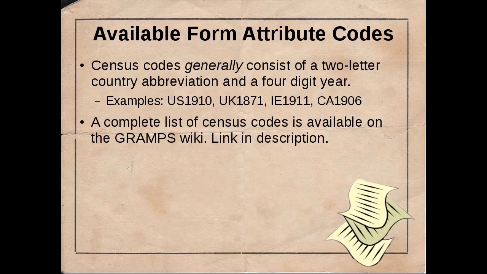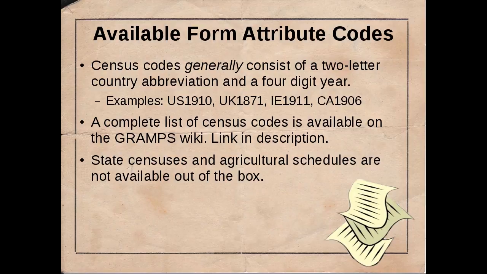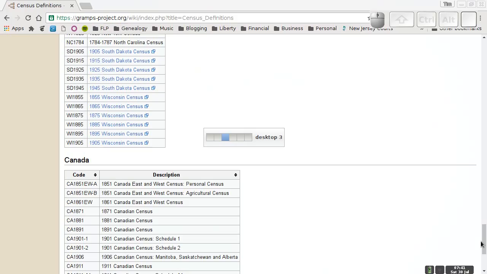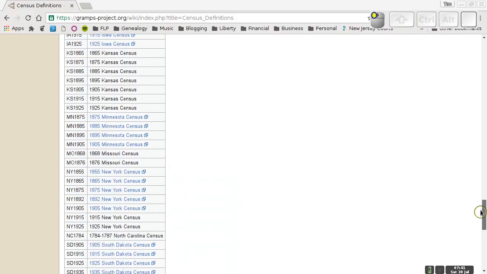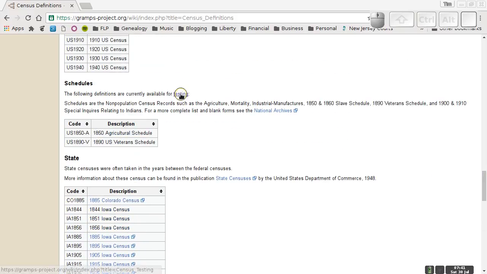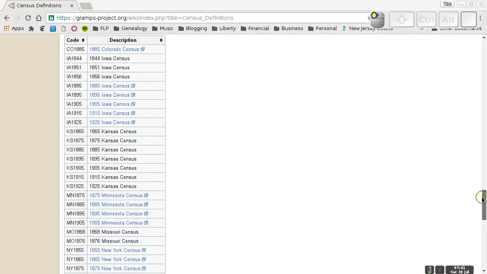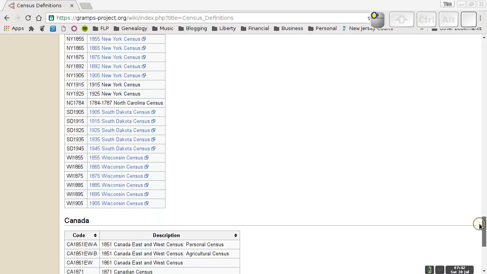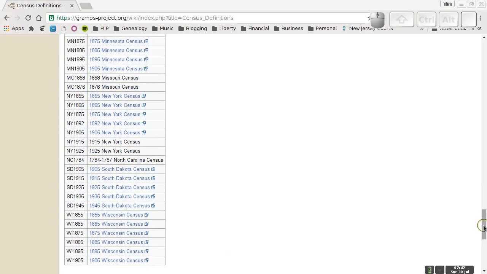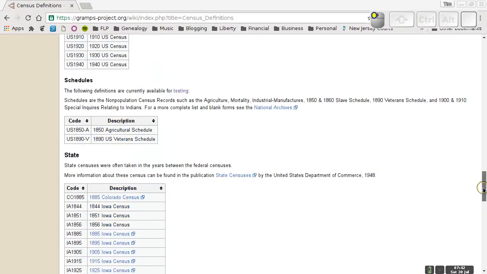Now, the state censuses and agricultural census schedules are not available out of the box, okay? Meaning you're going to have to do a little extra work to get these state censuses working. Basically, it entails installing a test file, which you will learn more about in the next video when I explain defining your own forms. These are listed here on the website. They don't work out of the box, but you can get them to work with a little extra effort here.